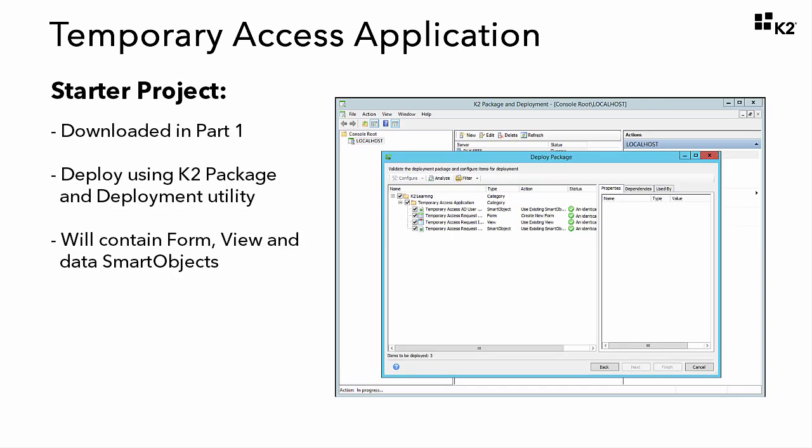The starter project will be downloaded in part 1 of the tutorial, and you will have the chance to learn how to deploy it using the K2 package and deployment utility provided by K2 upon installation of the platform. When you're ready to start building the application, continue on to part 1, building a workflow with K2 Studio to get started.